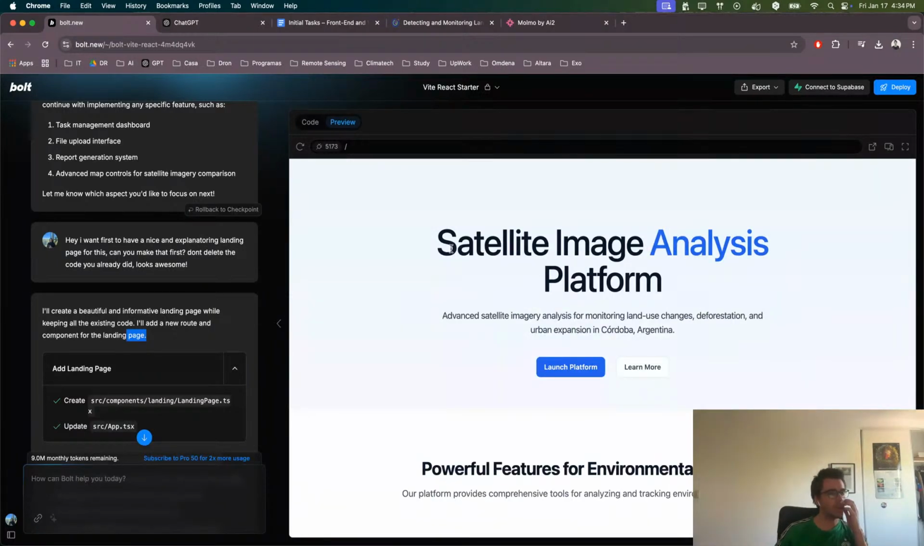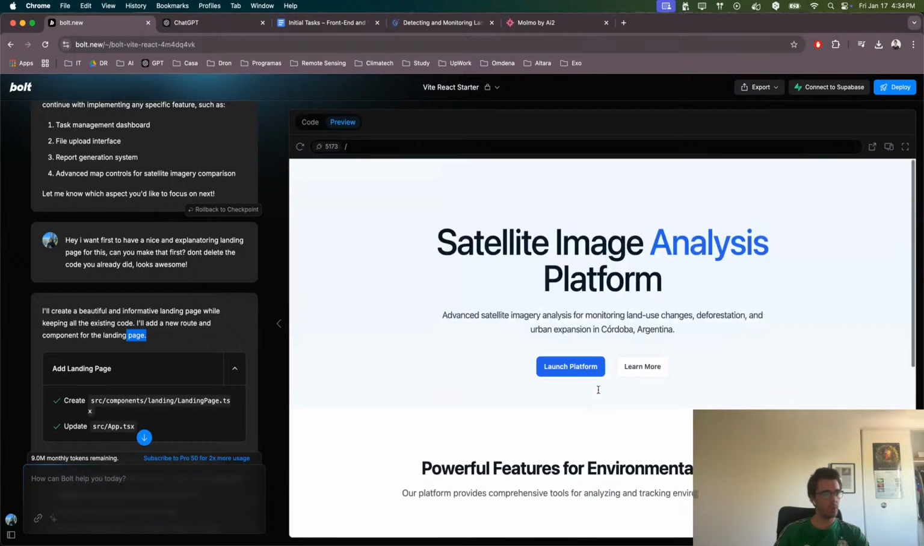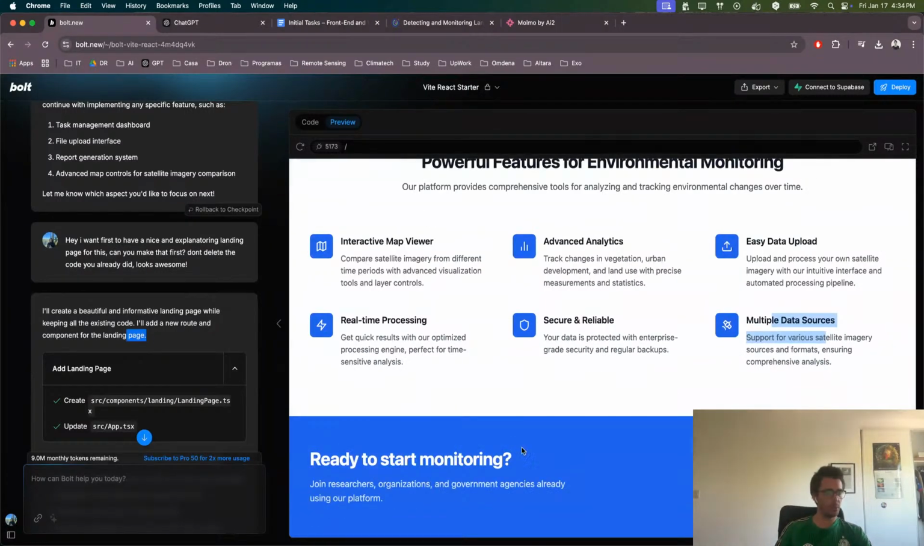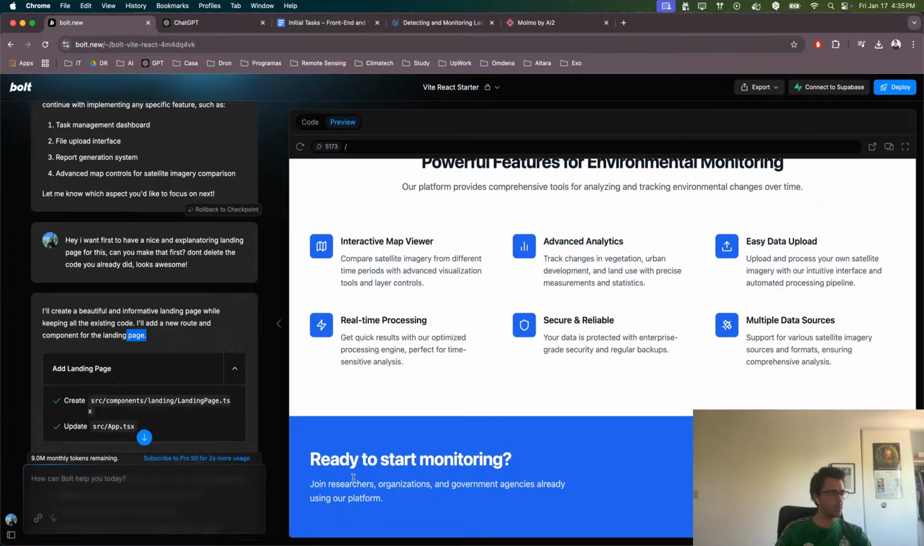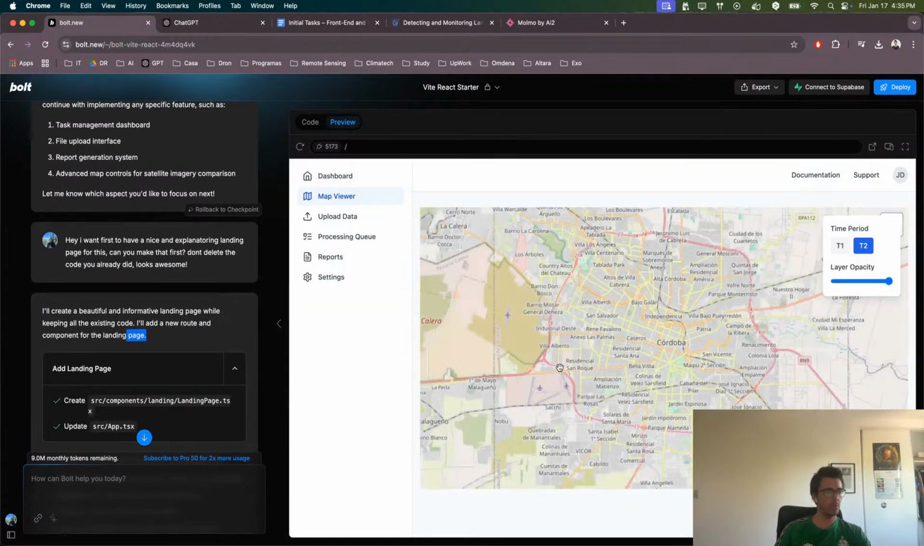Okay, so it created a satellite image analysis platform, advanced satellite imagery for monitoring land use change, deforestation, and urban expansion in Argentina. Launch platform, learn more. If we press learn more, we go to the next part: features, interactive map, advanced analytics, easy data upload, real time, secure and reliable, multiple data sources. So far so good, looks amazing. Ready to start monitoring, view documentation. Join researchers, organizations, government agencies already using our platform. Okay, this looks great.